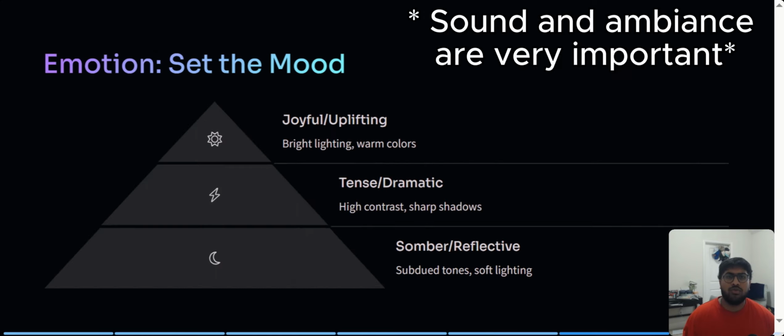Next, you want to set the mood for your shot. Is this scene something joyful or uplifting? You're going to want bright lighting, warm colors. Is this something tense or dramatic?